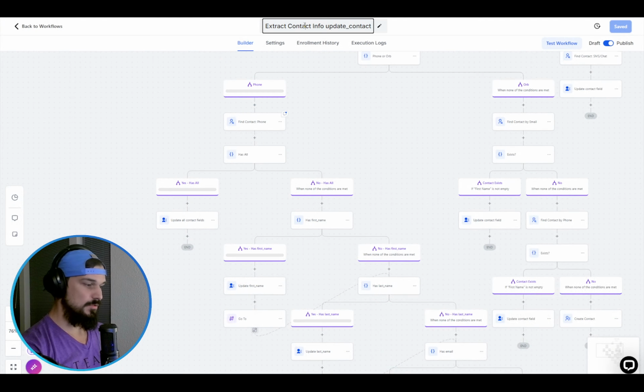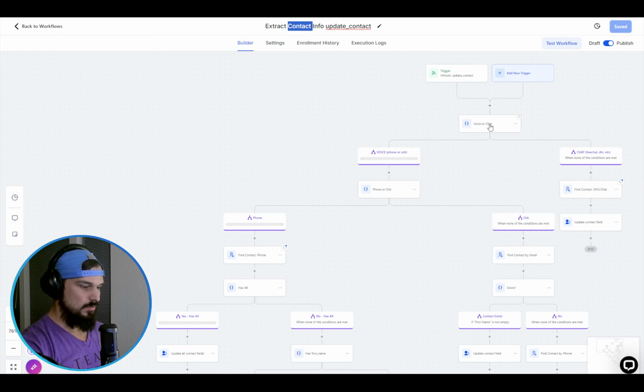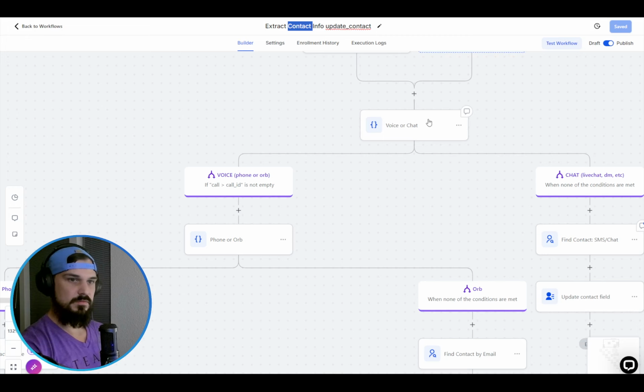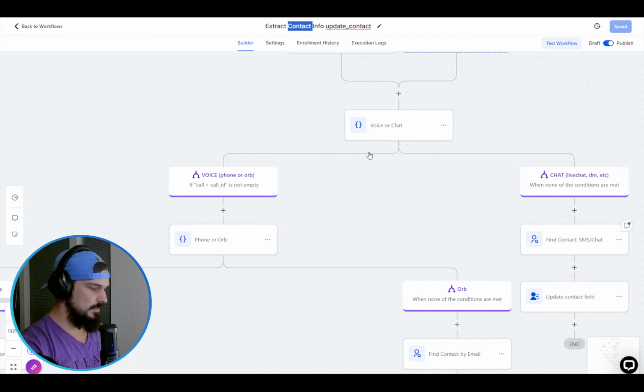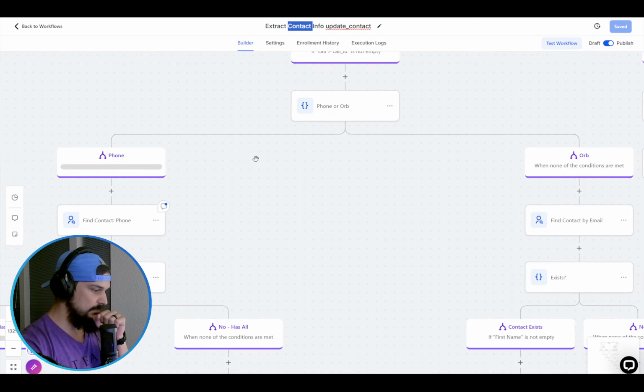So this is my new update contact workflow, and I'm actually going to zoom in quite a bit so you can see what's going on. We're not going to worry about this voice or chat flow. Y'all can watch my other videos or somebody else's videos on how to do that. Right now the point of this is call resiliency. So we're going to come all the way down into phone.